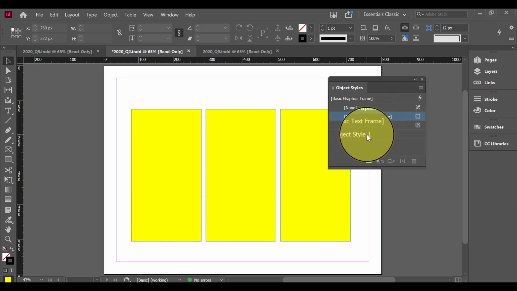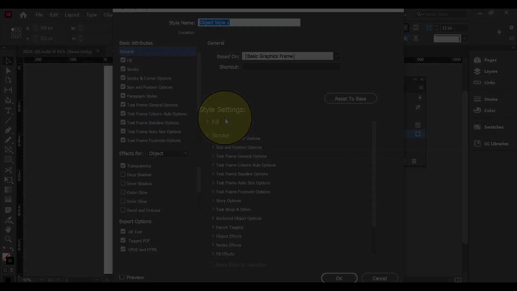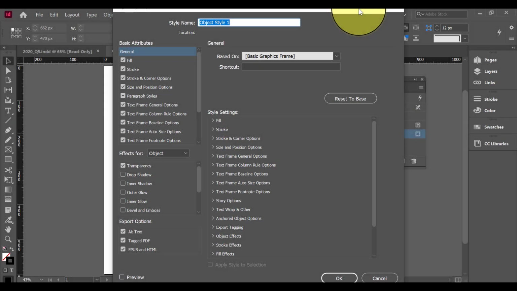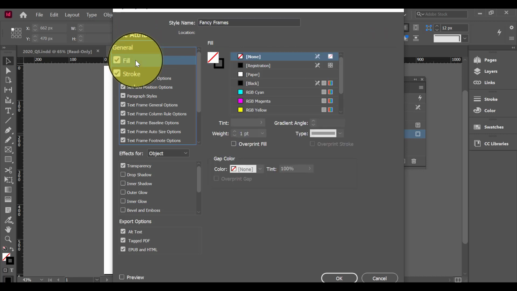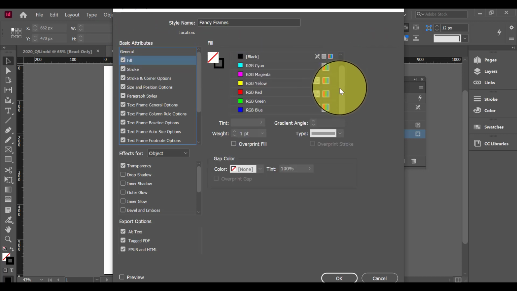So you can see the style was created. It's listed here, it says Object Style 1, so I'm going to double click on it so that I can edit the properties of it. The first thing I'm going to do is name this object style. I'm going to call it Fancy Frames. And then under the basic attributes, I'm going to click on Fill and select a color fill.